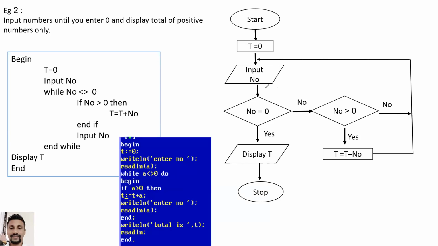Now here, input number, total is t, is number equals 0? No. Again you are checking greater than 0. If it is greater than 0, it means it's a positive value. So then only you are adding. Otherwise you are not, and whatever it is, you take the next number. Like that it goes until you enter 0. Then finally you display the total. Actually t means the total of positive numbers only.